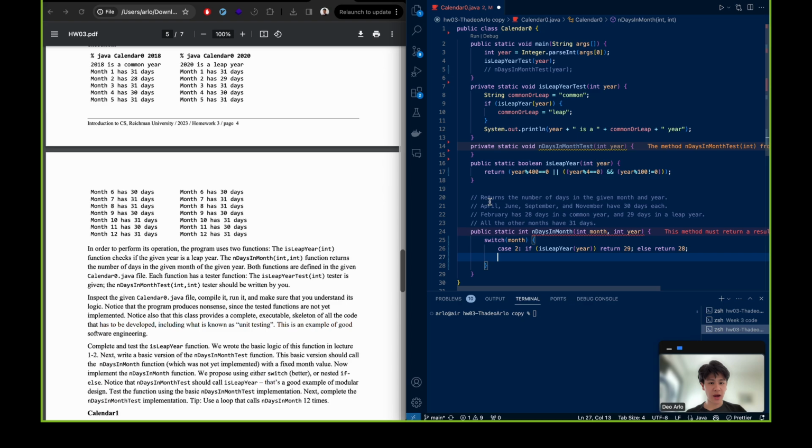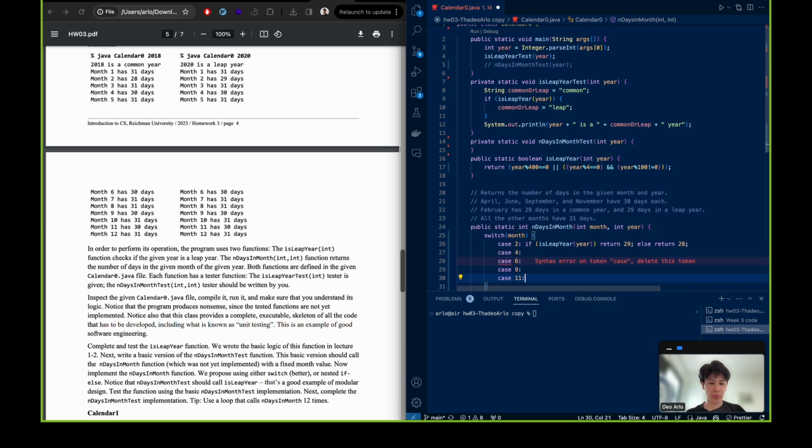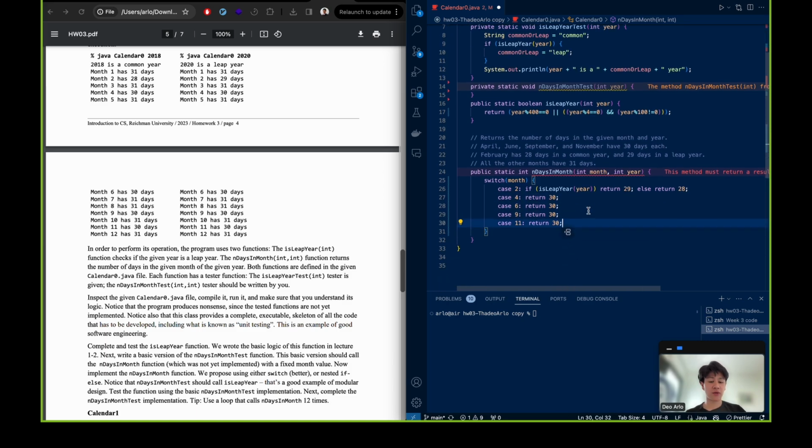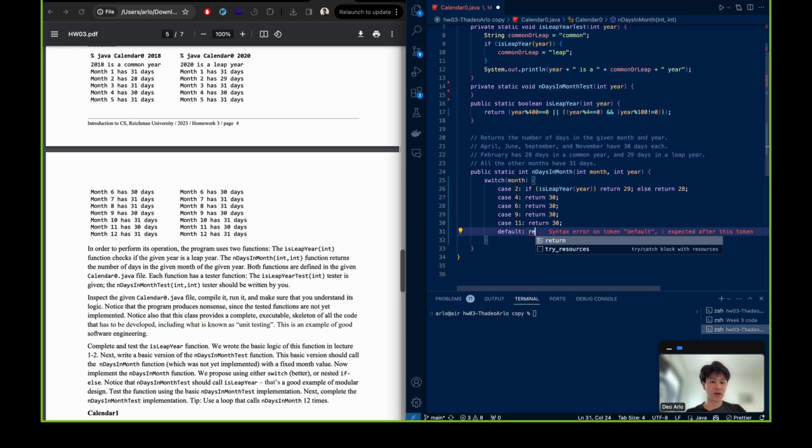In the case of April, June, September, November, return 30 days, right? So 30. And for everything else, which in a switch function is expressed by default, we have just 31 days, as mentioned here. So there you have it. That's the switch function, short and elegant.